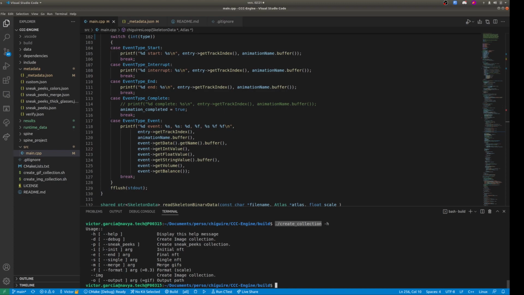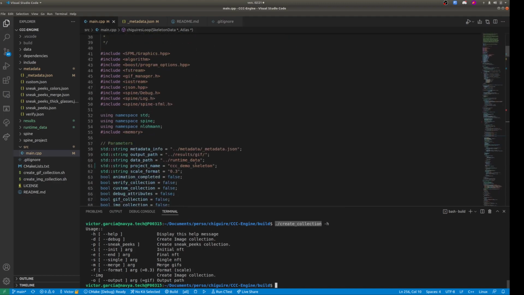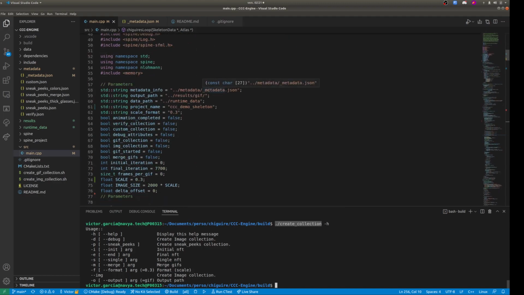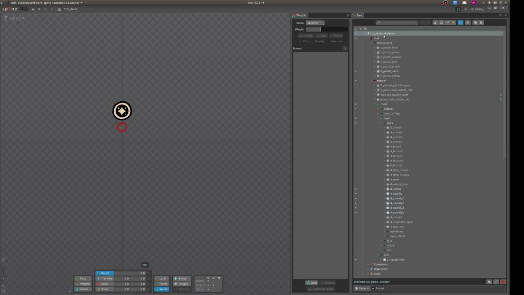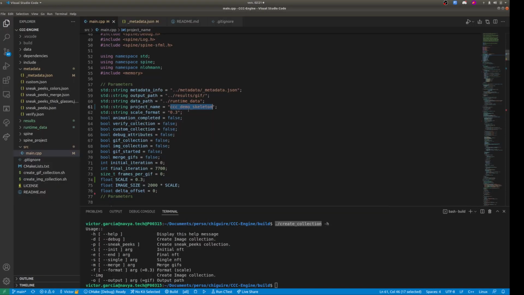For example, by default, we can modify it over here, but by default we're going to utilize the metadata JSON file with this name, and normally you have to change the project name to this one. For example, this is the project name and this is the name of the skeleton file that is going to be exported, and here in the algorithm you have to change that to your project name. Okay, so once you set up all of this information, the final quantity of your collection, all of this stuff, you can run this algorithm using these options.